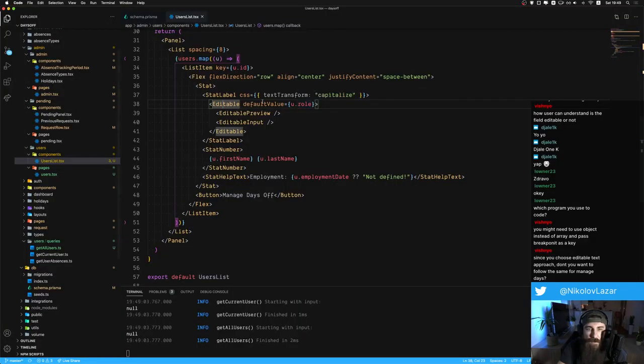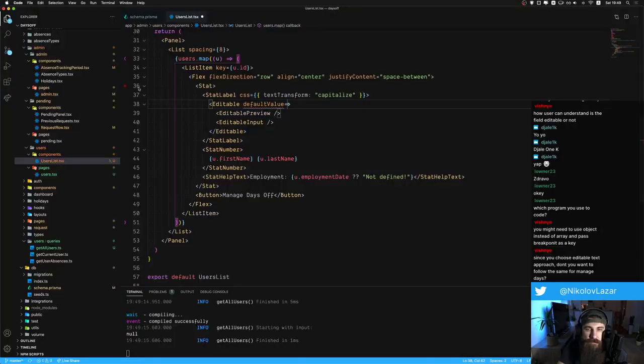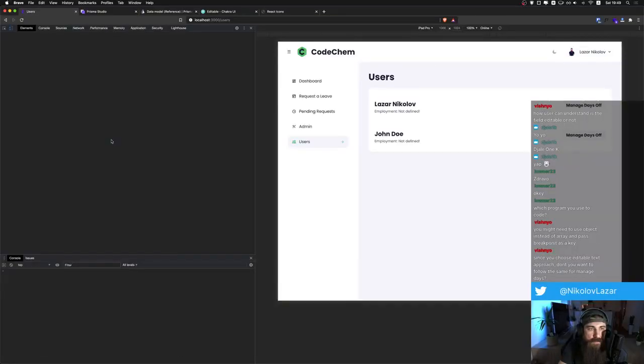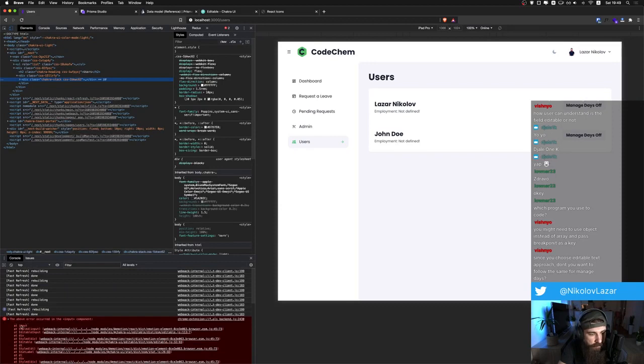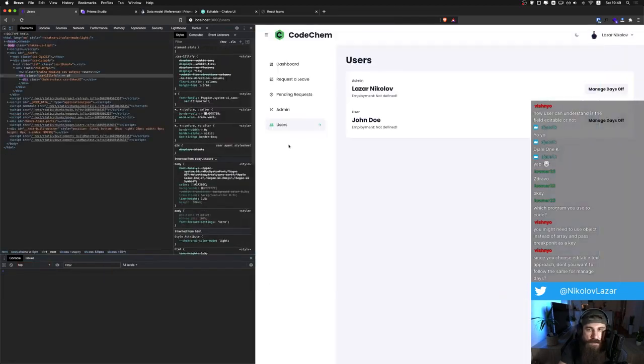I don't see it anywhere. Come on, man, this should work. The default value is, come on. No. Maybe it's the stat component. What do you guys think? Let's reload and see what actually happens.